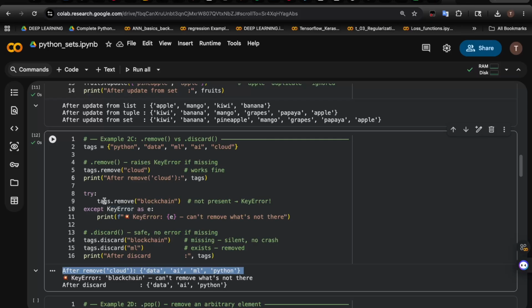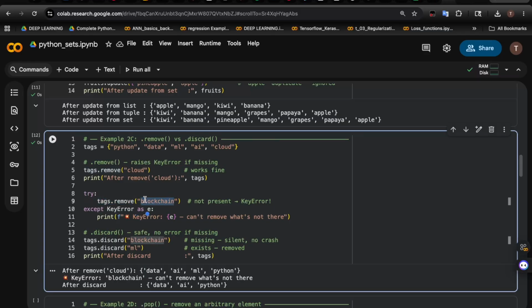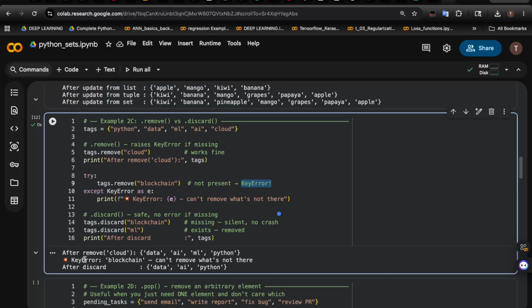Now here I am trying to remove something: tags.remove("blockchain"). So do I have blockchain in my set? No, right? So if you use .remove, and you want to remove something which does not exist in your set, you will get an error called KeyError, like I got here. KeyError: blockchain, can't remove what's not there. So again, this is the error, I'm just writing it in a beautified manner. Since blockchain was not there, if you use .remove to remove it, you will get a KeyError.